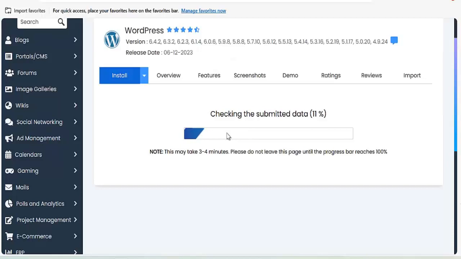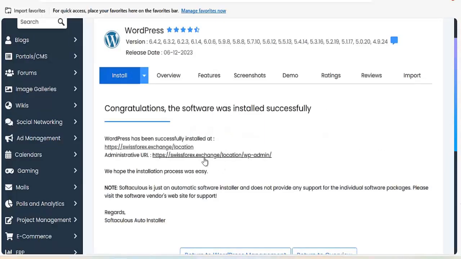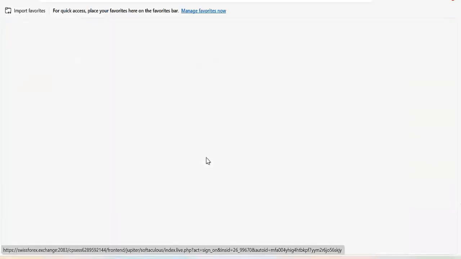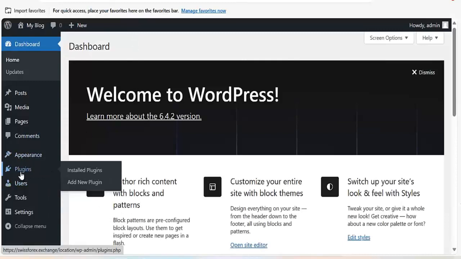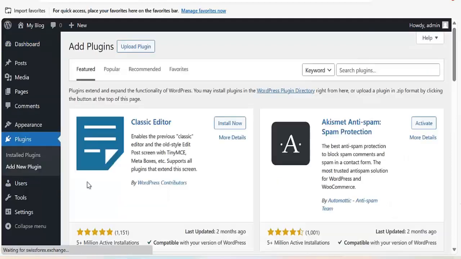Once you install your WordPress, the next thing is for us to import the template we'll be using. Okay, this is it here. Now come over to plugin. Can you see it here? Plugin. Click on add new. Before you begin, make sure you always install this classic editor. Install now. All right, activate.